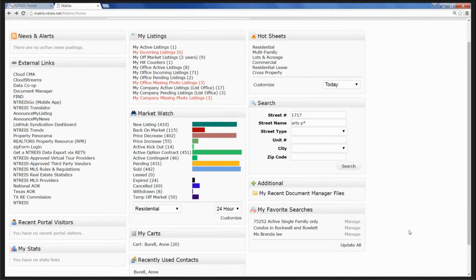So what do you think about that, Heather? That's pretty cool. I find that really cool. Makes it much easier to find a property.